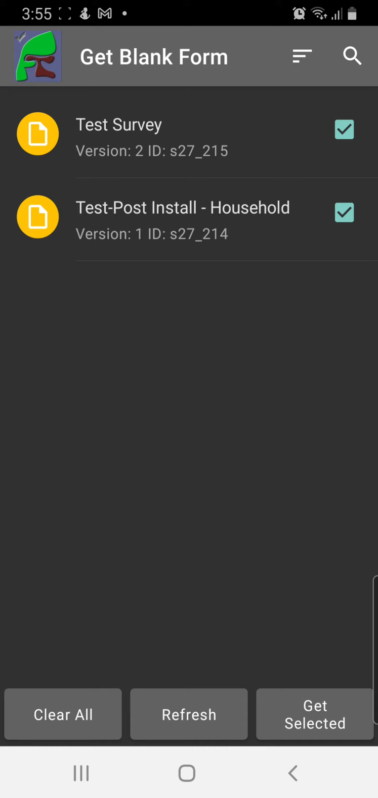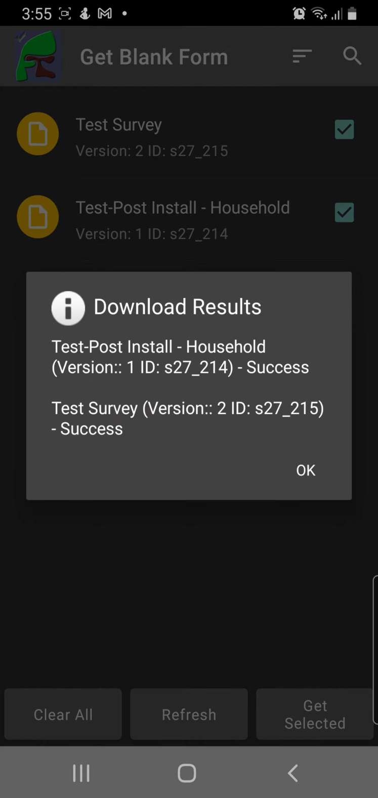So what happens there is that Fieldtask, using the internet, checks on the SMAP server what forms you have access to, and then it selects those forms, and then we just tap the Get Selected button down the bottom right-hand side. And you can see there's a message here saying that it's downloaded the test survey and a household test version of the post-install survey for the household.